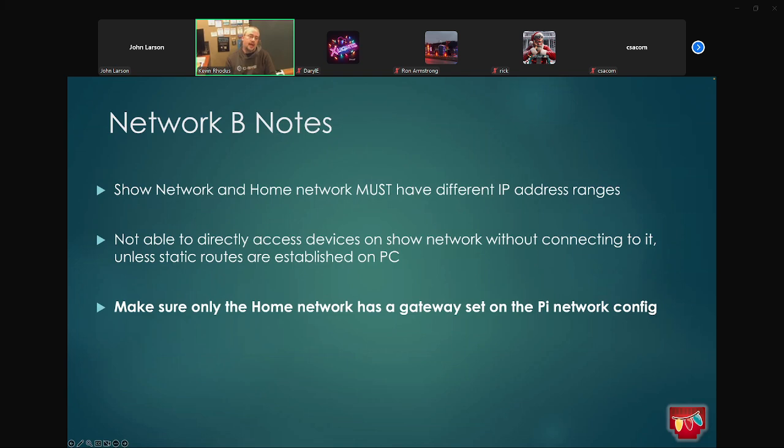So you definitely need different IP ranges. You will really confuse that Pi if you don't. You can't really directly access devices on the show network unless you connect to it or enable what's called static routing in Windows and really use the Pi as sort of a second router on the network. I've seen a lot of people get tripped up on that, so it's doable, but it's not great.